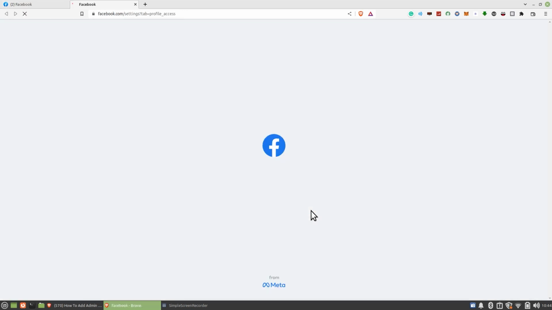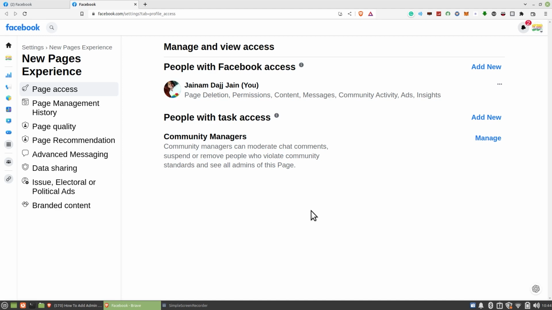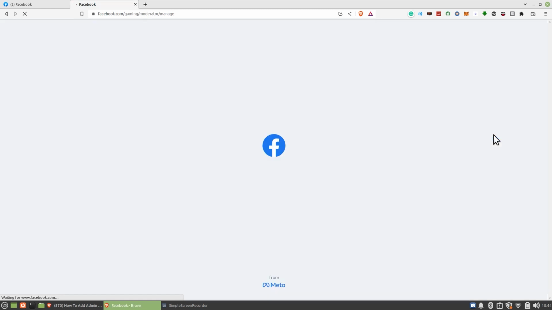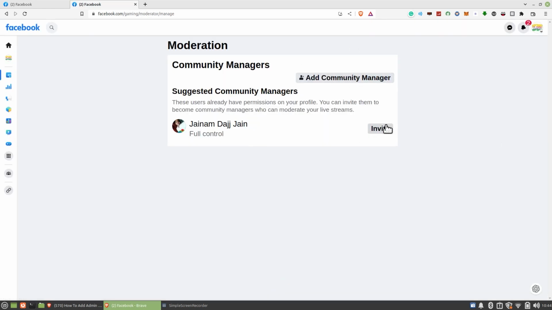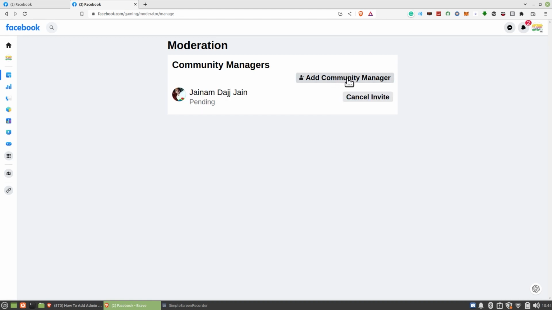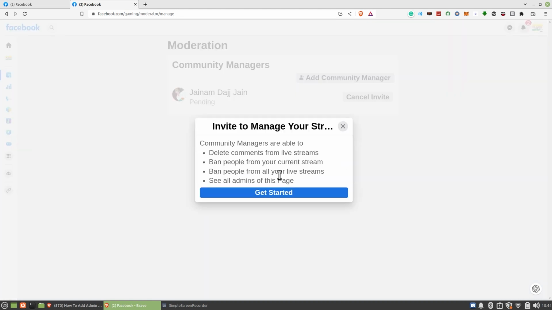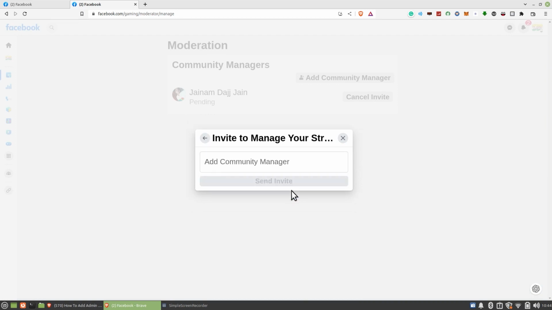Click on Facebook page settings. Community managers can moderate chat comments. Tap on Manage. Tap Invite in Suggested Community Managers. Tap on Add Community Members. Click on Get Started. That's how you can add admin to an Instagram account.